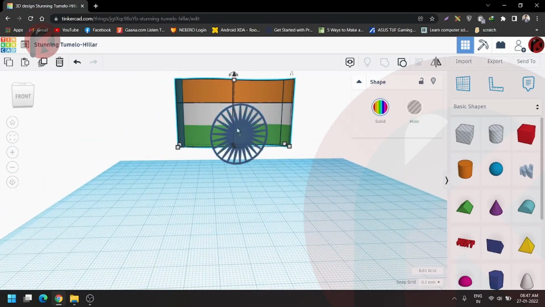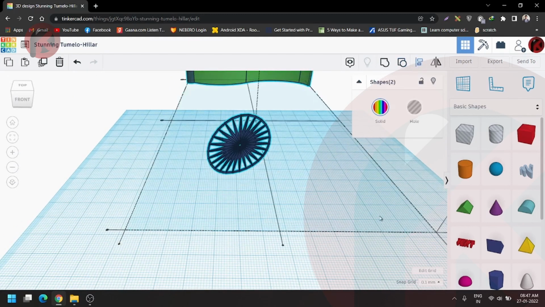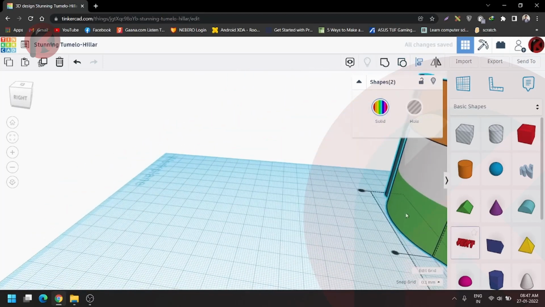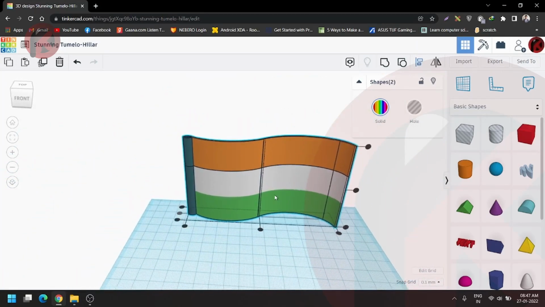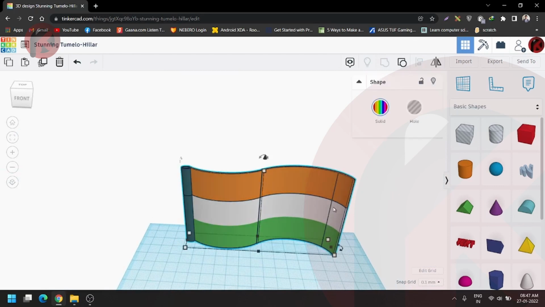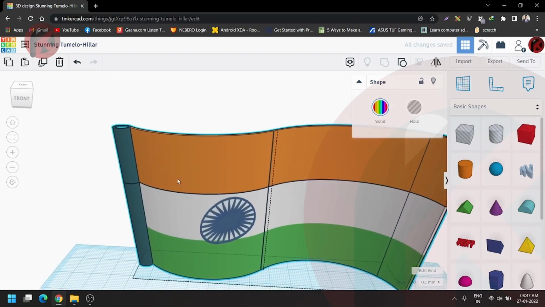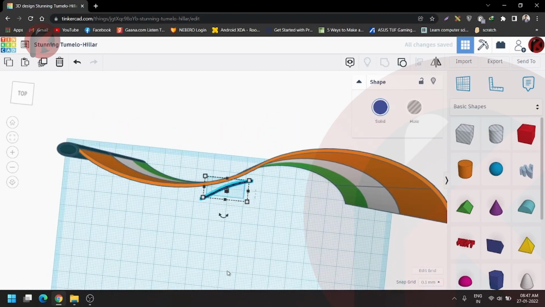So let's use both, this one and this one, to align properly first of all. Yeah, like this. But something went wrong. That thing goes inside. It is from this part, I think so.